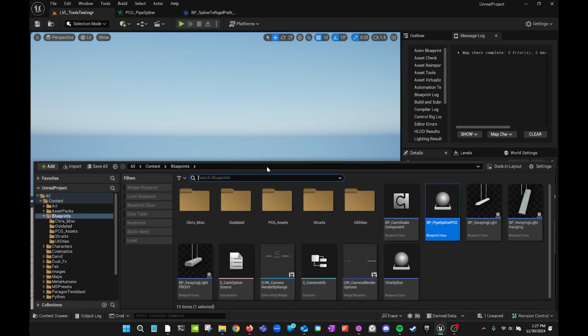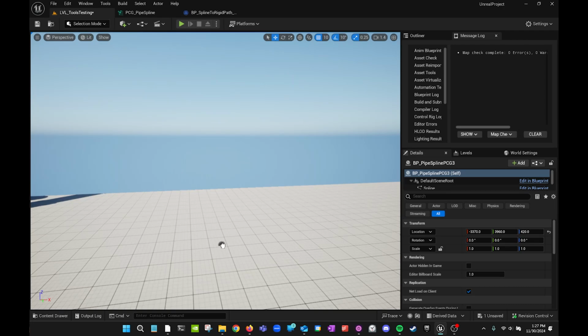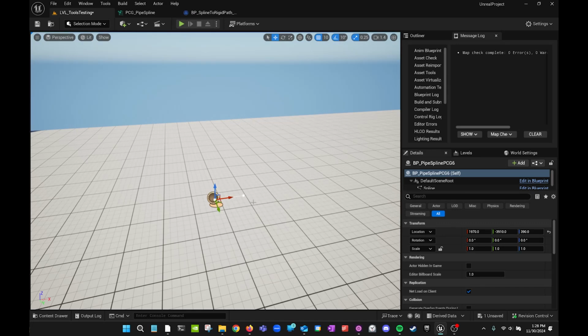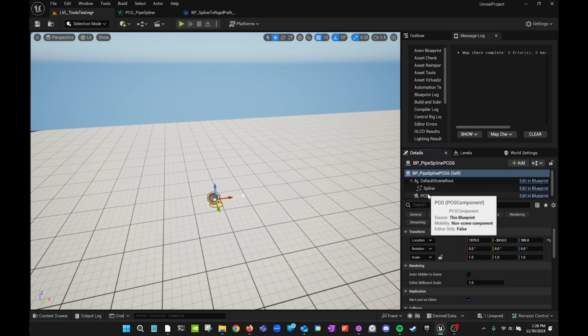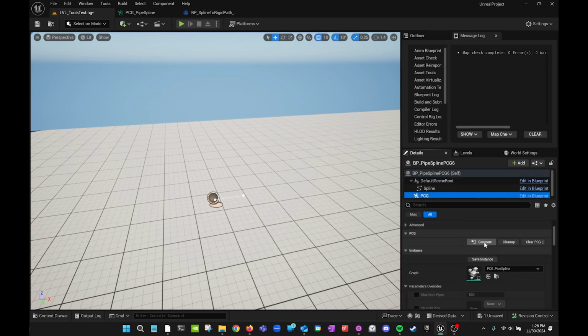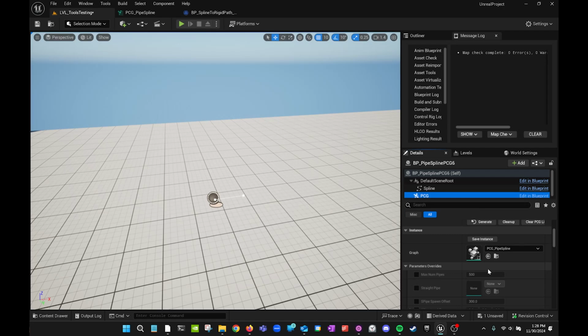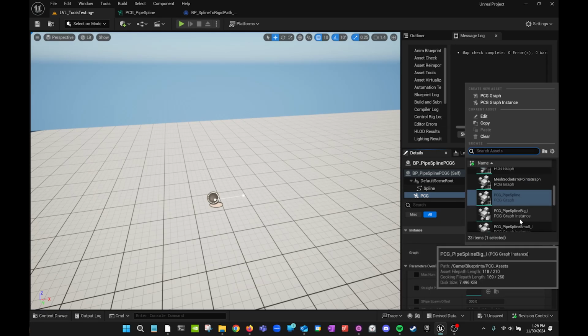The way it works is you first drag in one of these pipe spline actors into the scene. It's made using Unreal's procedural content generation framework, so this pipe has a PCG component on it. If we click on that, we can see some settings here, and we can also select what pipe graph we want to use. If we're adding a new type of pipe mesh, we can fill out these settings from scratch, but I have some that I've set up already as PCG graph instances.